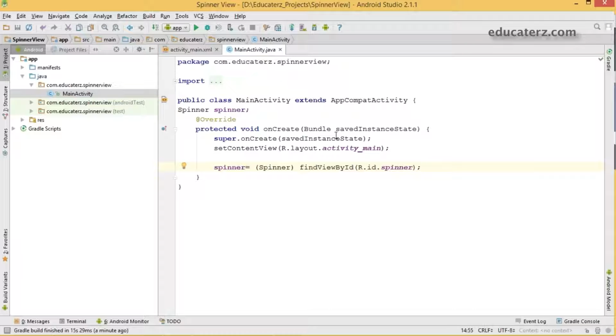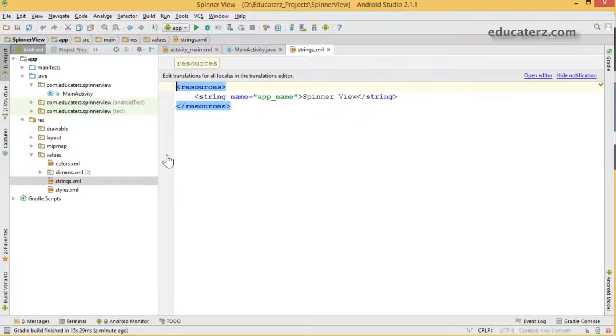First of all, let me create the data. In our previous examples, we created the string array in our activity itself. Now I would like to get it from other sources. So open your resources, values, strings.xml. Here create a string array to add all of your values.